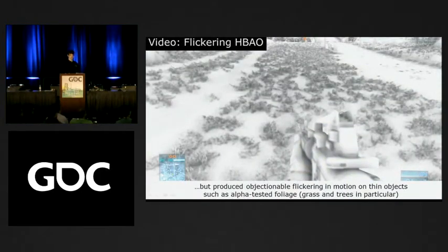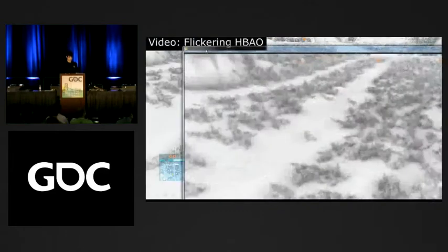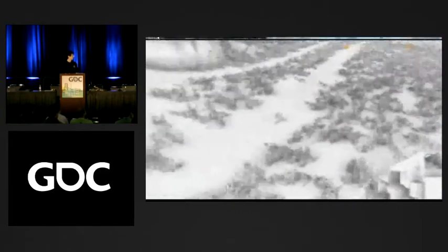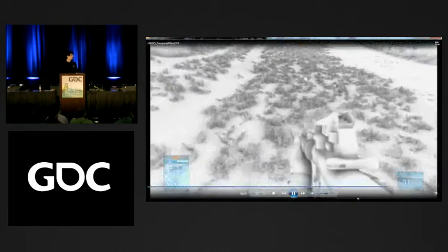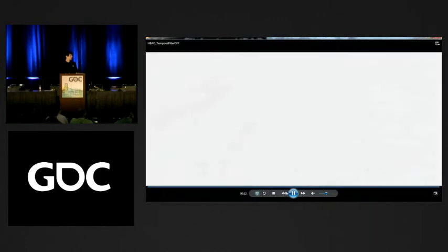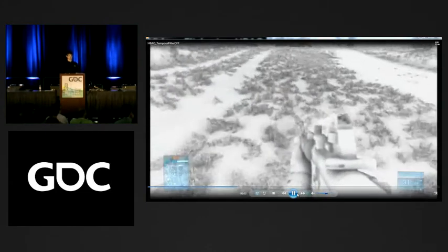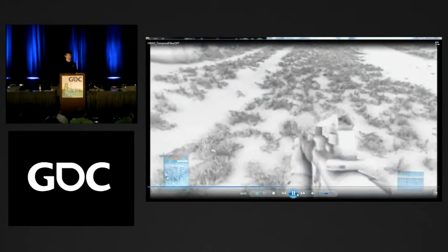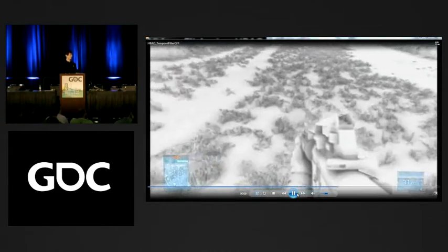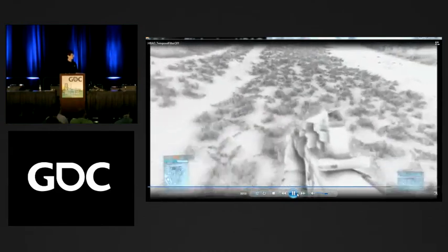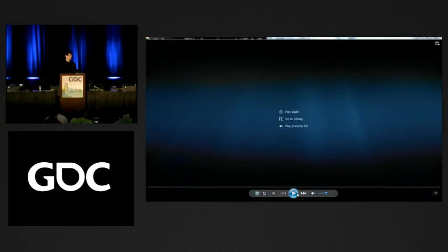Now, while this looked pretty good on screenshots, we had the problem that it didn't look good in motion. So here's how it looked in motion. Let's restart. We had massive flickering on the grass, and any thin object in the game actually had this massive flickering. It was not acceptable. We had to fix that somehow.